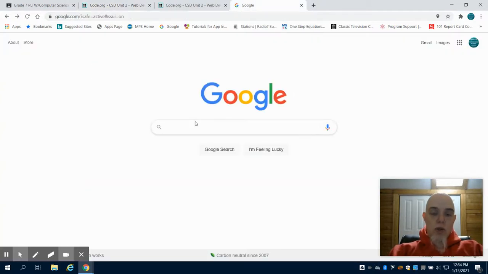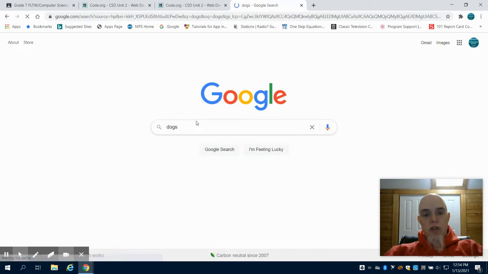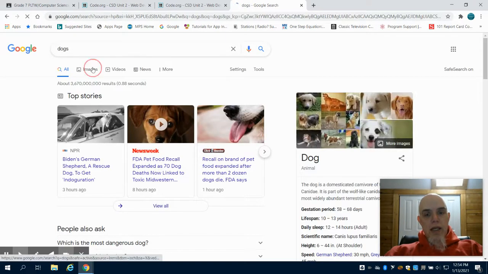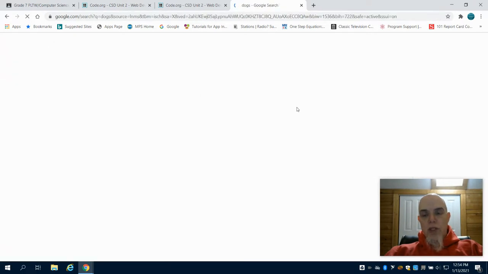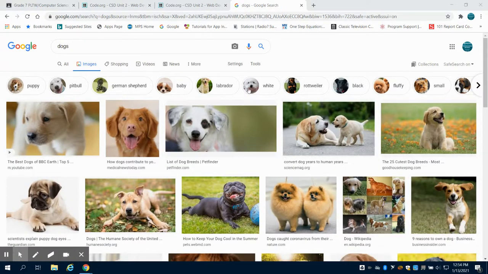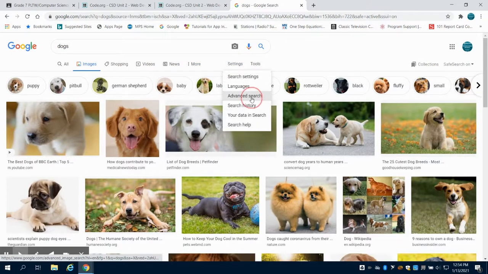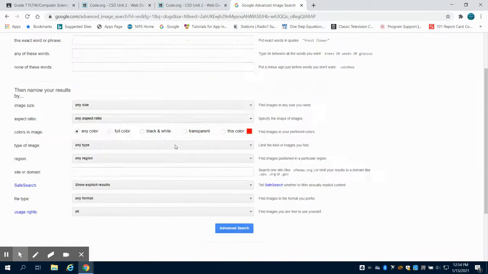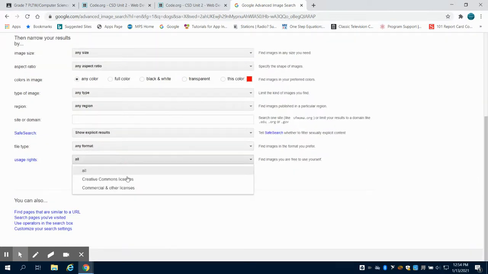So I'm going to go over to Google really quick, and I know we can search for dogs and then click on images and find a bunch of images of dogs. But what I'm more concerned about is the usage rights. So if I come over to settings and I click on advanced search, I can come down here to usage rights and then Creative Commons.